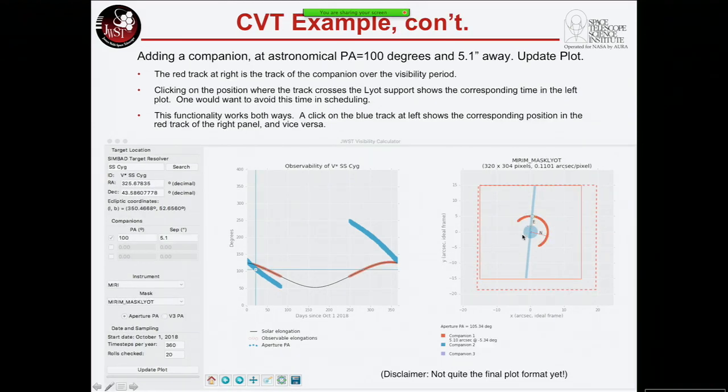Here some companions have been added now, so you get tracks in the detector field of view that show you where things are, and you can actually click on things in the display, and you'll see them pop up. The corresponding time pops up over in the visibility plot, or vice versa. You can click over here, and it shows where you are on the track over on this side. In this particular example, there's just one companion star, or companion planet.